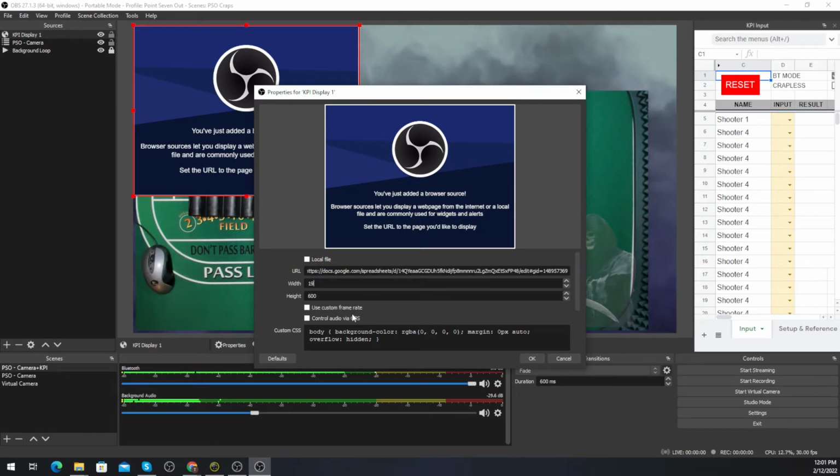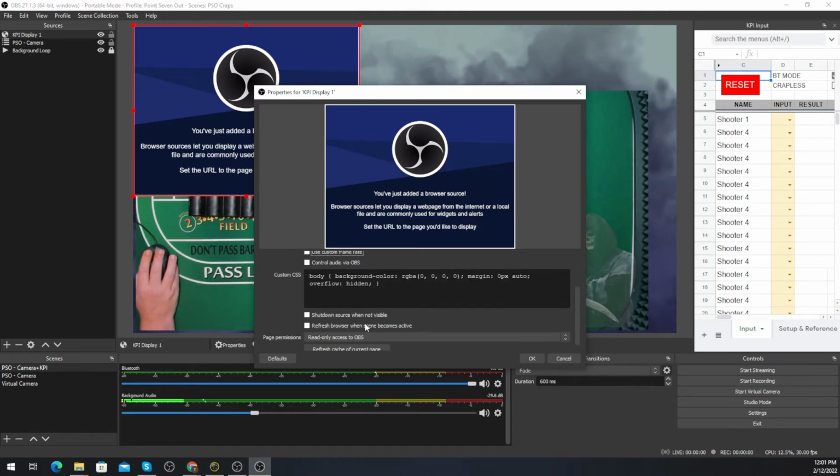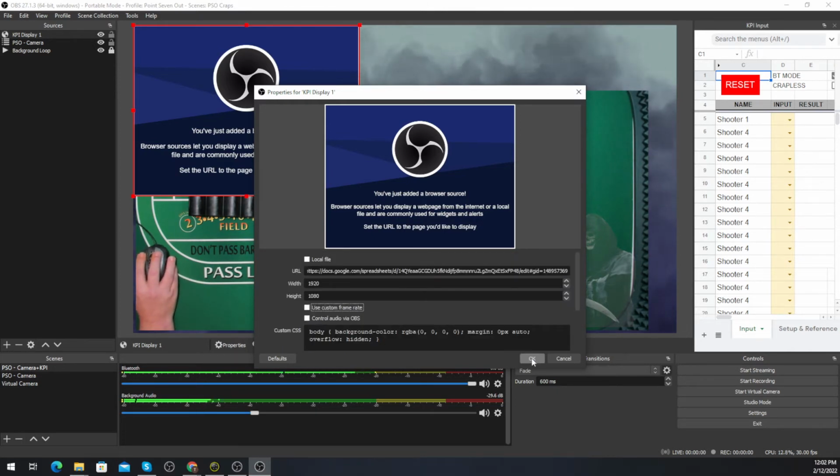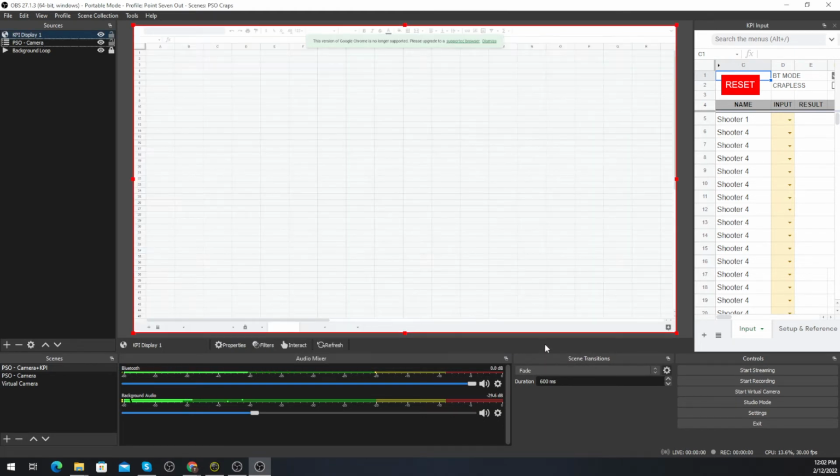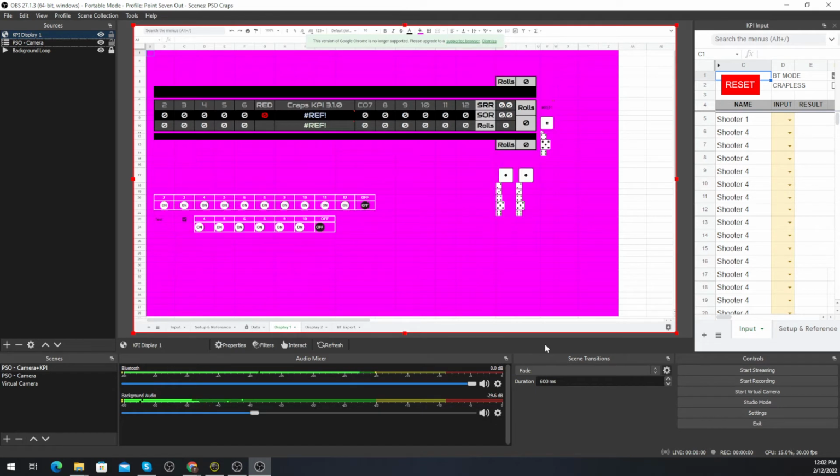Set your width to 1920 by 1080. And we want to refresh the browser anytime the scene... Now let's not do that. Sometimes you might have to tweak some of these other settings, but for now, just the URL, the width, and the height. Go ahead and hit OK, and it'll take a couple seconds. Boom, there's our sheet. We're ready to bring that in.